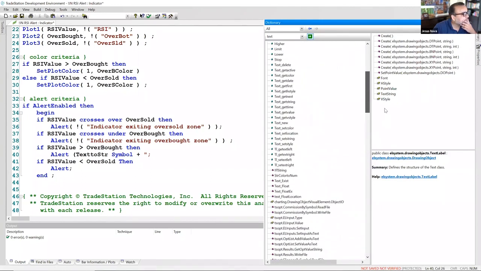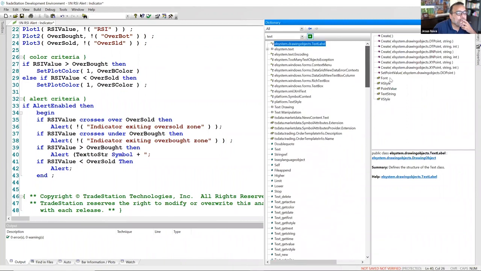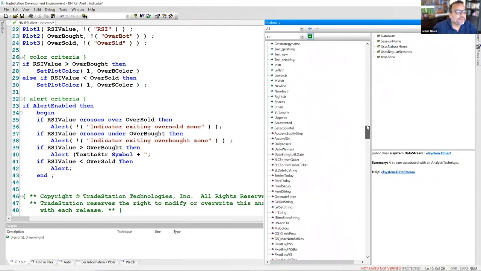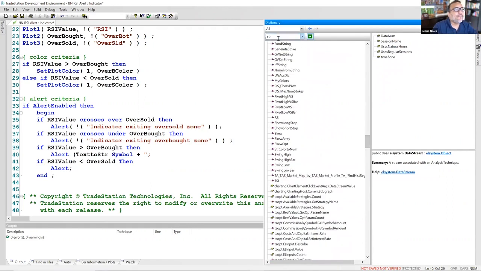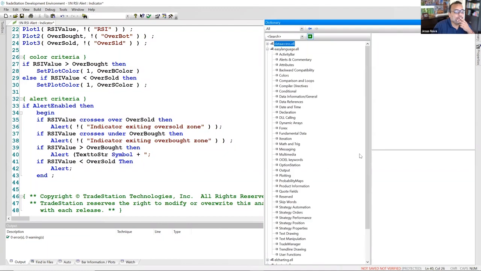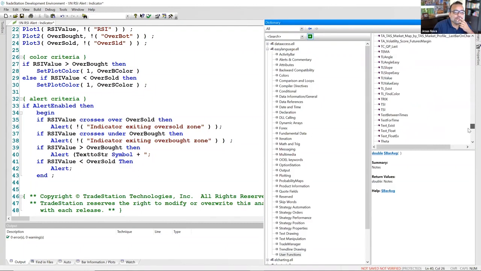If anybody remembers, please let me know right here in the chat. I'm just looking at the dictionary and searching for a reserved word.